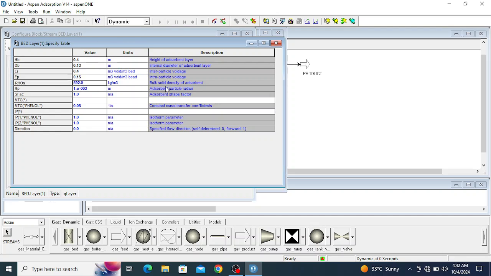I'm just assuming this one. For the bulk density of the adsorbent, the density of activated carbon, I'm assuming 2000 kilogram per cubic meter, and the particle radius of the adsorbent particle is this one. So 1 millimeter particle of adsorbent. The adsorbent particles which we are using in the adsorption column will be 1 millimeter in size.